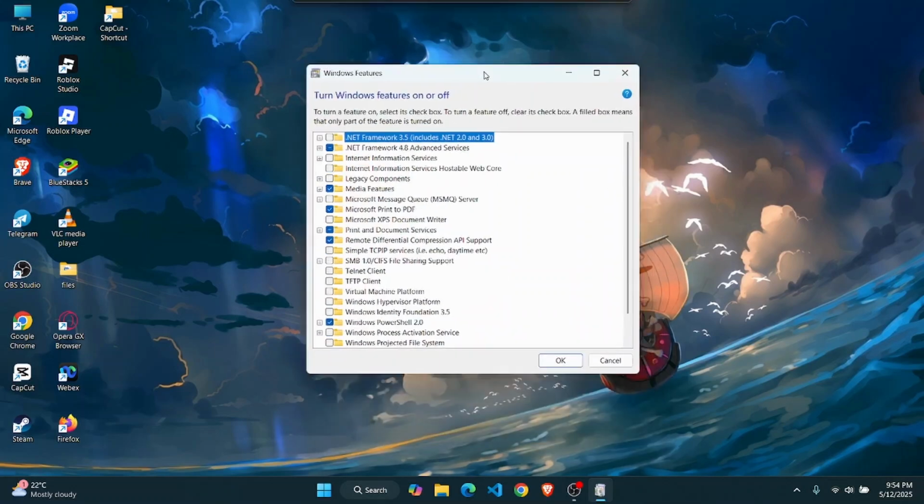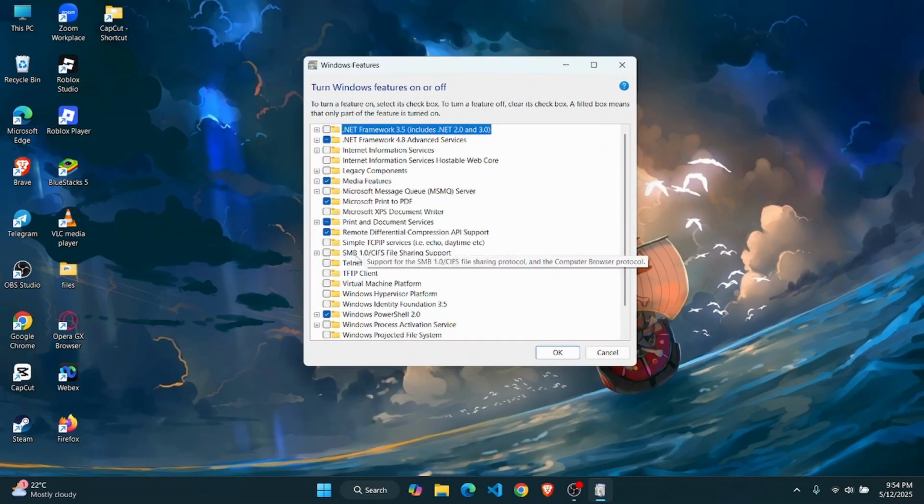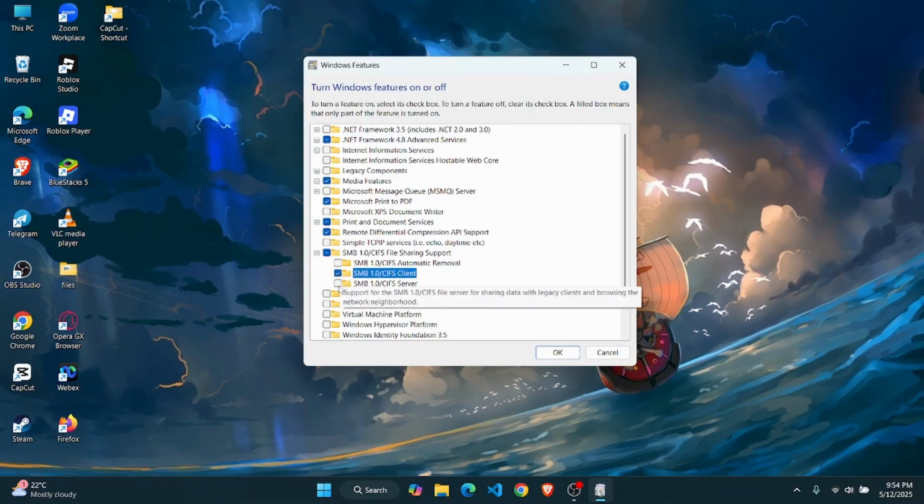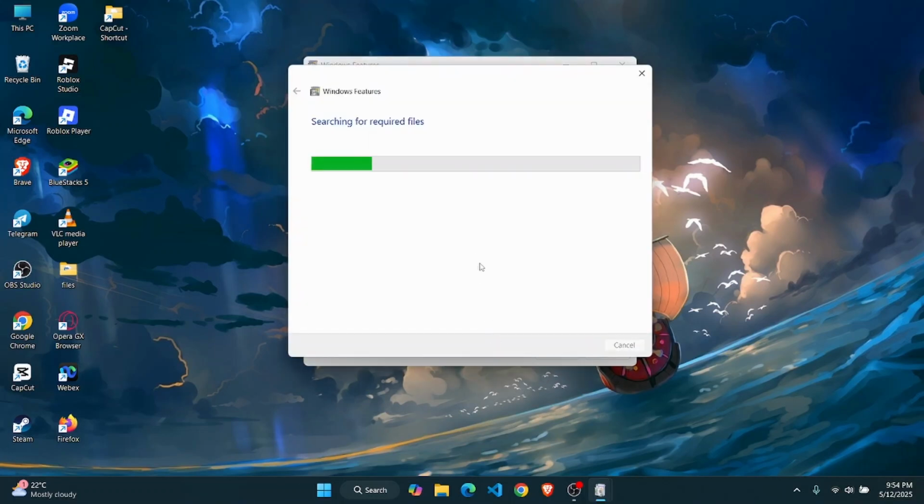So all you have to do here is find this SMB 1.0/CIFS File Sharing Support and then click on the plus icon to expand it. All you need to do is turn on the CIFS client as well as CIFS server. Then click on OK. Now, once you do that, your PC will ask you to restart after searching for the required files. And once you restart your PC, your problem should be fixed.